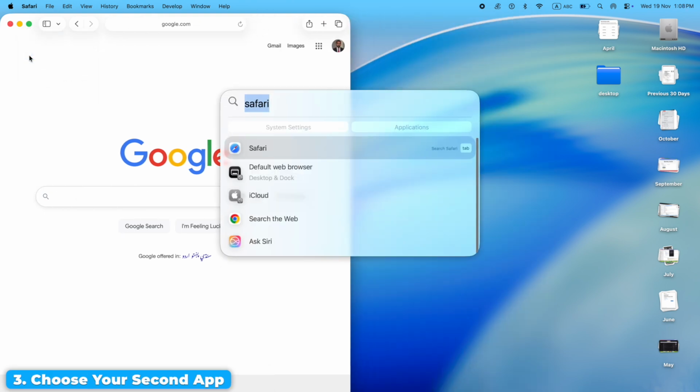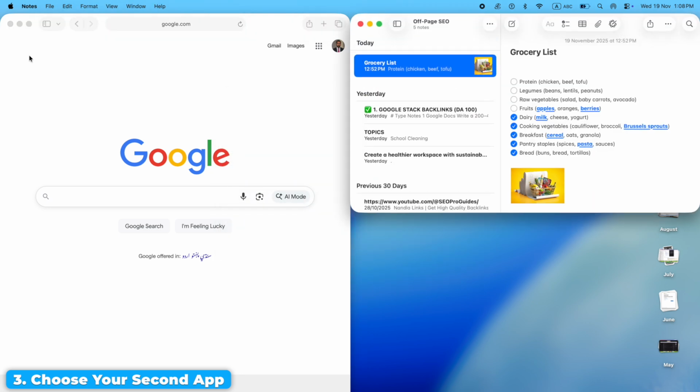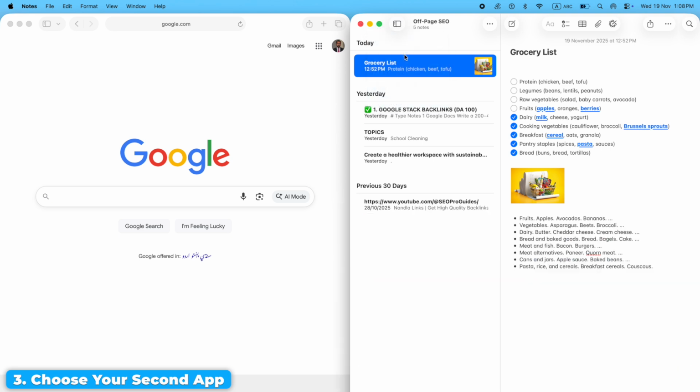Your other open apps appear on the other side of the screen. Click the one you want to pair with your first app. It fills the remaining space automatically. If the app you want isn't showing, it may already be in full screen mode. Exit full screen for that app, then try again.